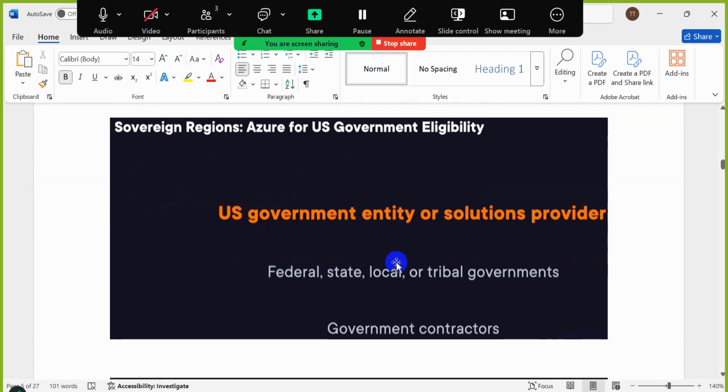Okay, now who is eligible to use the sovereign regions? Your US government entity or solution provider, federal, state, local or tribal governments, or a contractor. So completely aligned with government-related services. In the US, it's federal, state level, local, whoever is connected with the government, or is a government contractor doing government projects. They are eligible to use these Azure sovereign regions.